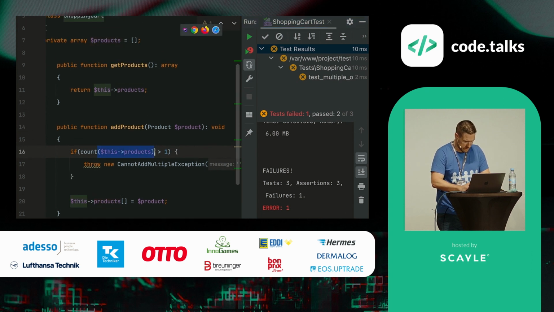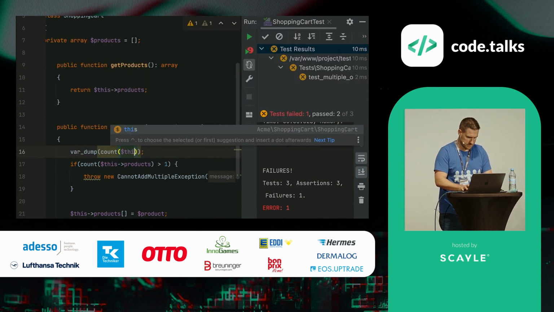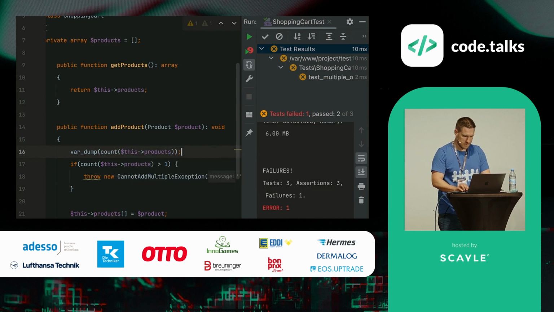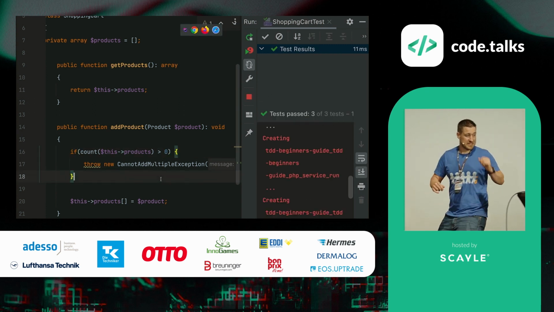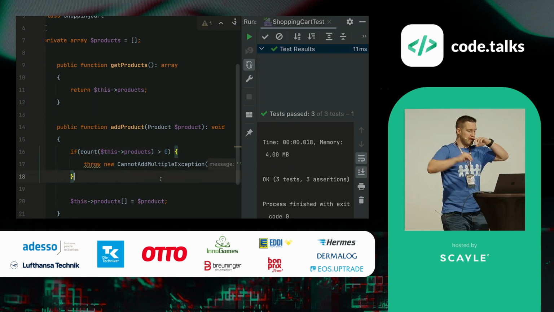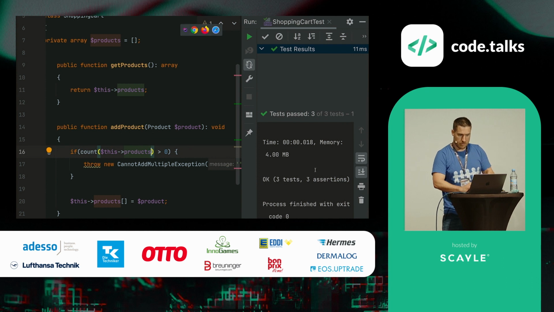So I'm counting, let's just var dump, count this products. Of course, it's because it's greater than 0. Right, I've already got one in there. Yes, I've already got one in there. If it's less than 0, then we are going to throw, right? Because we've got one in there. Cool, we've got that behavior.